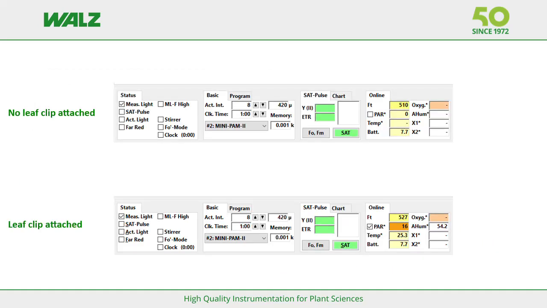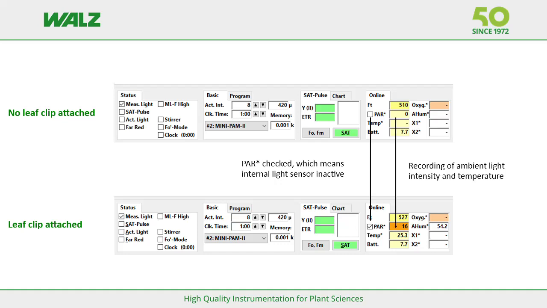For field measurements, our leaf clips are quite practical. They have light and temperature sensors. On connecting the leaf clip to the instrument, a few things happen. Automatically, the Par/Std box is checked, and this means that the instrument switches to detection and recording of the ambient light intensity. In the software, the ambient light intensity and temperature are now monitored and shown.